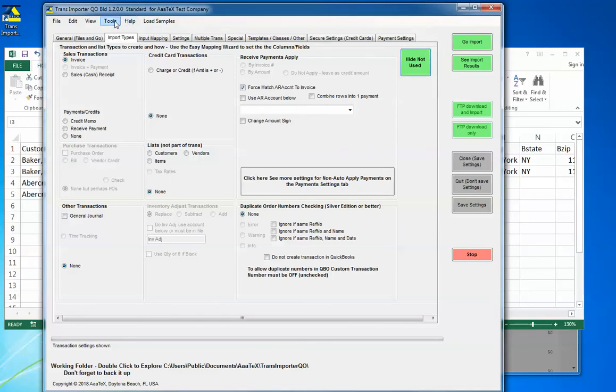The standard edition will support sales type transactions, which are invoices, sales receipts, payments, credit memos, journal entries, and credit cards. We also have a silver edition that will support purchase transactions like purchase orders, bills, vendor credits. And then we have our gold edition that will support all the types.